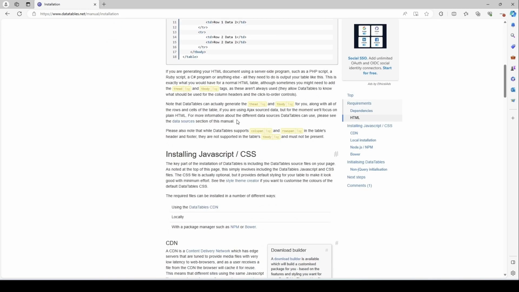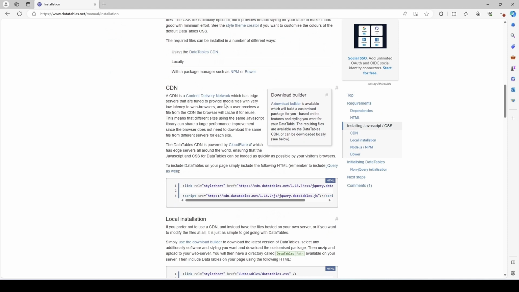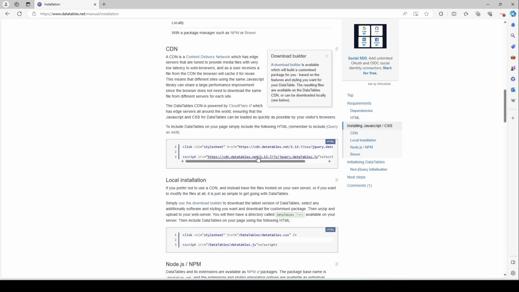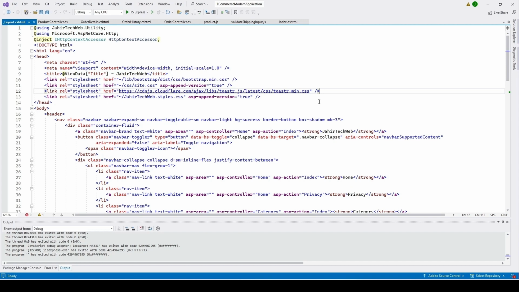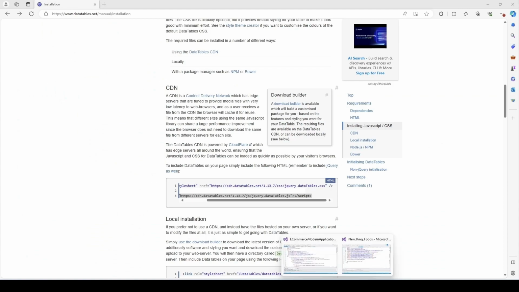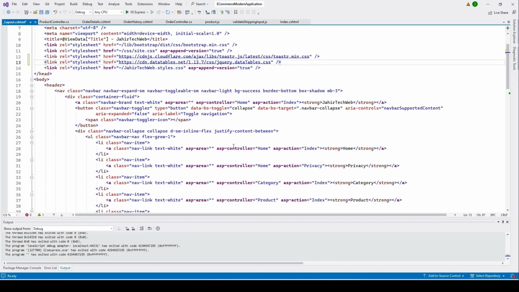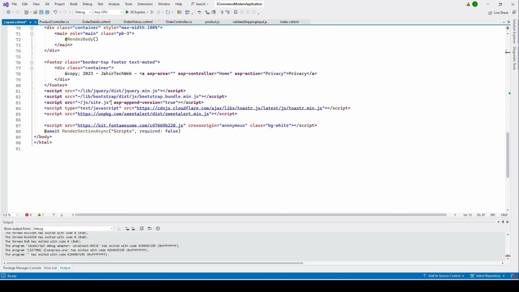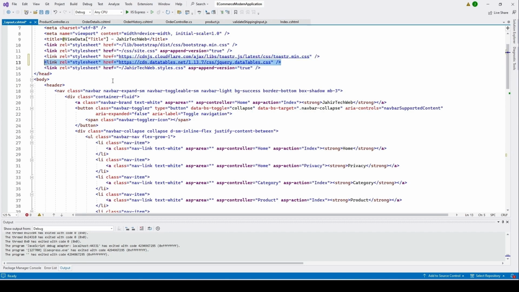So let's go down here, and it's talking about the CDN, the content delivery network. So we'll go ahead and copy this and paste it to our layout page. So this is the JS file which we need to put over here. You see datatable.js. So the JS we need to put inside the script section, so we put it over here. For the CSS file, we put it over here. Okay. So we did include DataTables in our layout page.